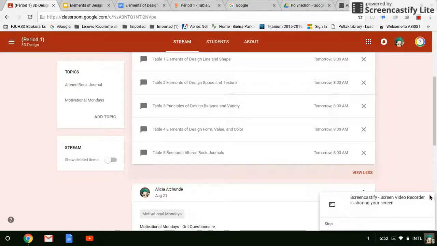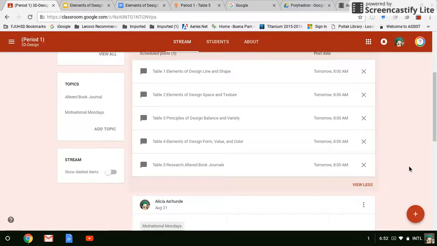Hello, Table 5. What you'll be doing today is research. You're going to be researching just altered book journals in general. Let's say you have a specific idea you might want to do, or something that you saw in yesterday's presentation spark something, you want to look that up. That's what today is about.